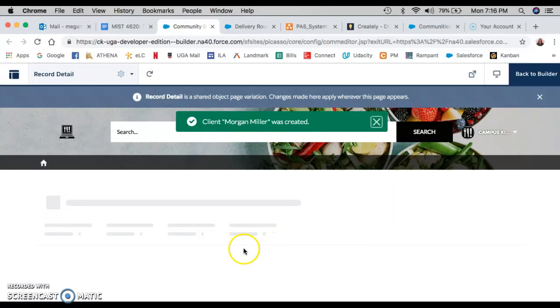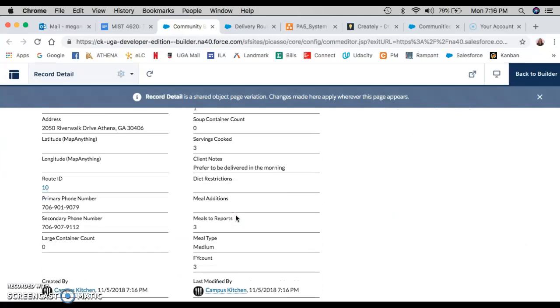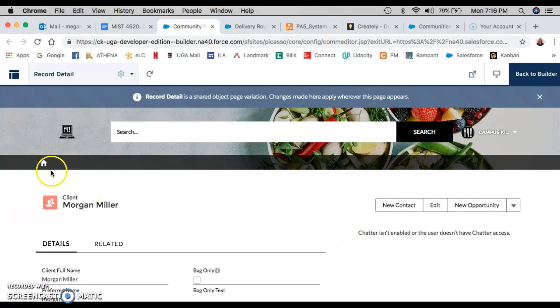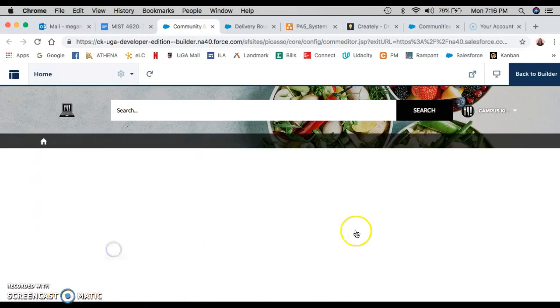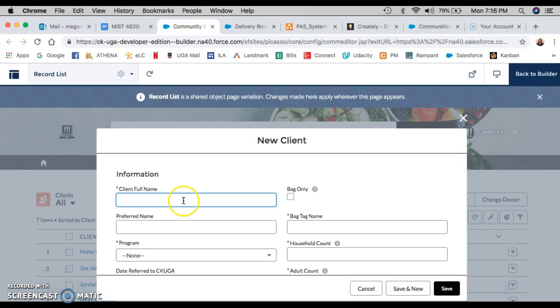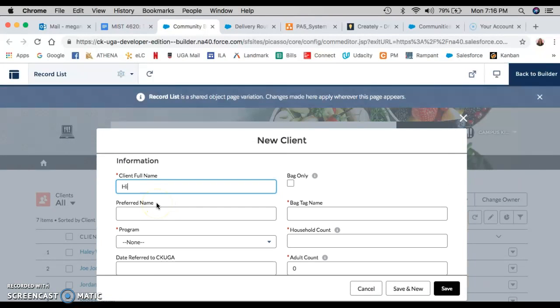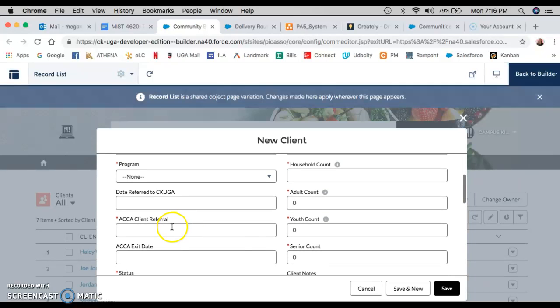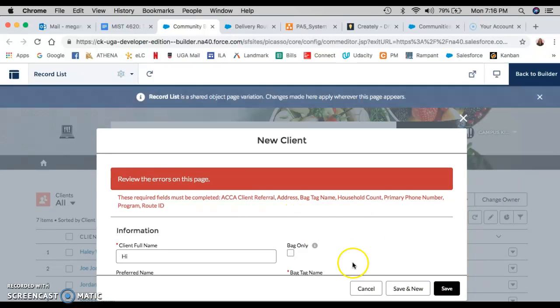So Morgan Miller was created. It's now in our system and you can see all of the info here. Just to show you, if you were to try to add a client without filling in all of the necessary fields, it will prevent you. Say a volunteer is not paying attention and they just say hi, and they don't enter anything else, it will prevent you from adding it.